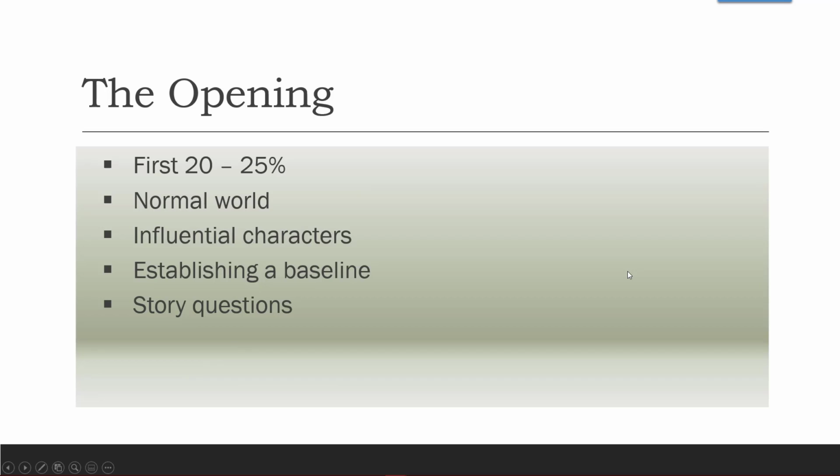The opening is once again the first 20 to 25% of your novel. It is the normal world that your character knows, the ordinary world, as some writers call it. We want to make sure we mention those influential characters, those that have had an effect on how your character reacts to people. We're establishing a baseline for reactions and actions and for the way your character is. We want to know some of how they got to be who they are.